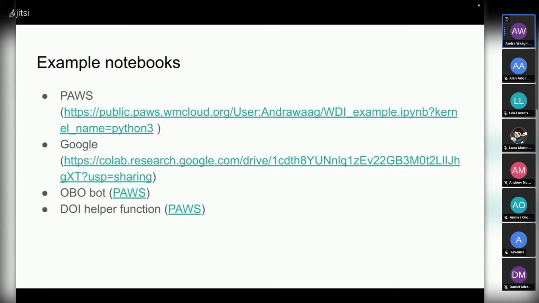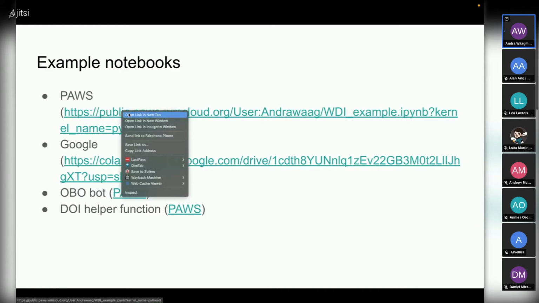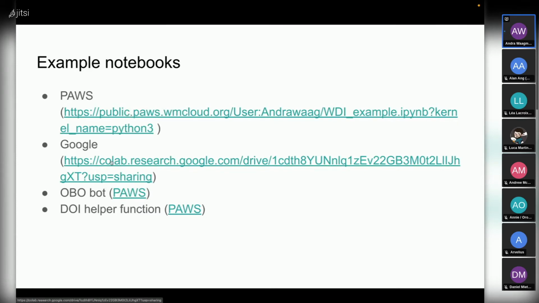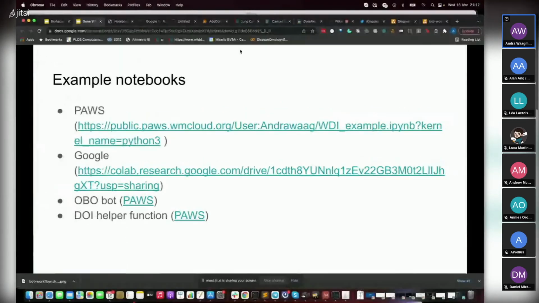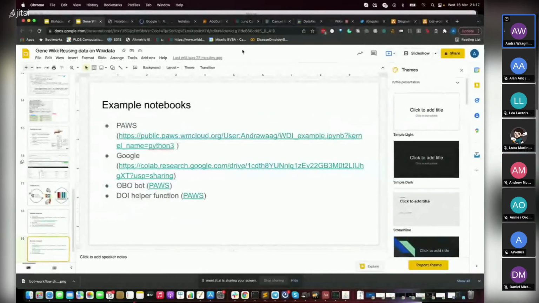So now some example notebooks. I already demonstrated the DOI helper function in the beginning of my talk, but I created a set of notebooks. I will just open them and hopefully they opened up.